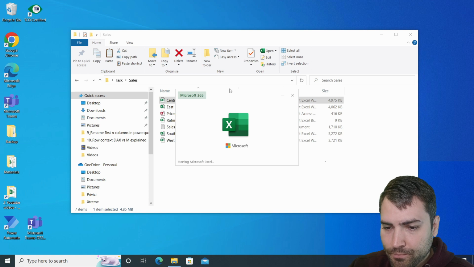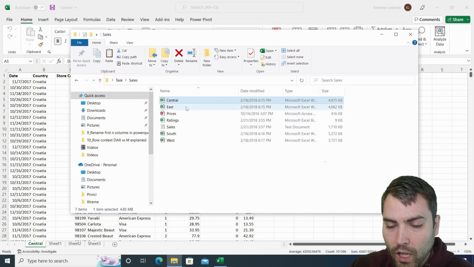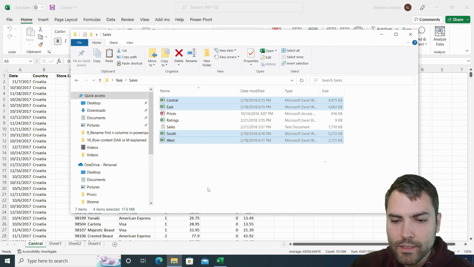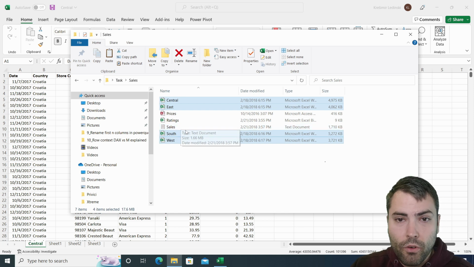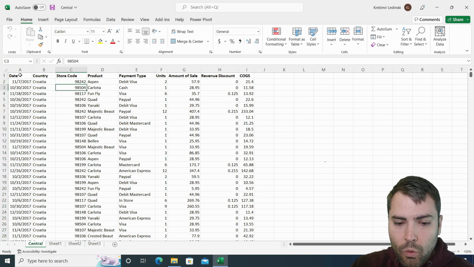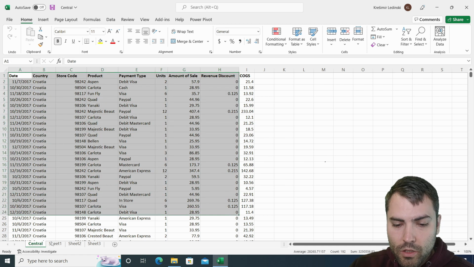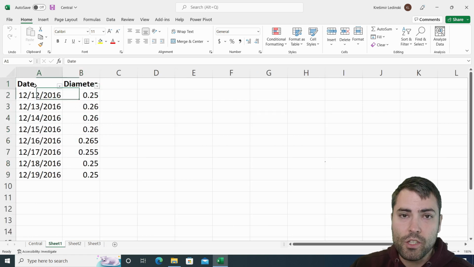So this is the folder that you're going to connect to. We have multiple files in it. We are only interested in Central, East, South, and West regions. All the other Excel files and these Access databases and TXT files are none of our interest. And once we open an Excel file, we are only interested in this worksheet. We are not interested in any other sheets or print areas or named ranges.